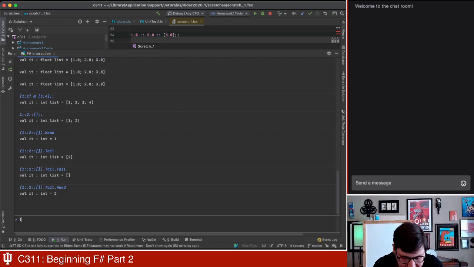Let's do the last one here. 1, 3, 4 dot head, cons 2, cons 1, 3, 4 dot tail. Now my first question is, is this a valid line of code? I'll give you a second, and the answer is, yeah, it is. But what's actually happening here? Well, let's put some parentheses in.